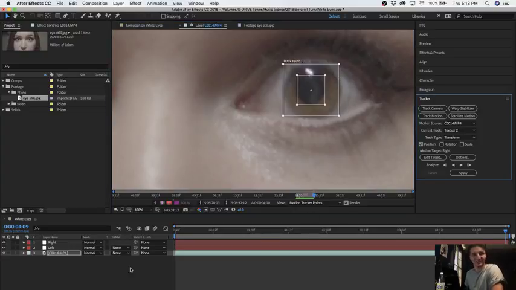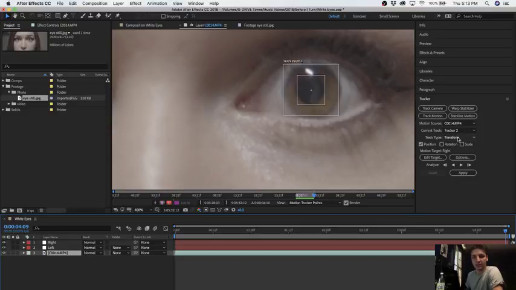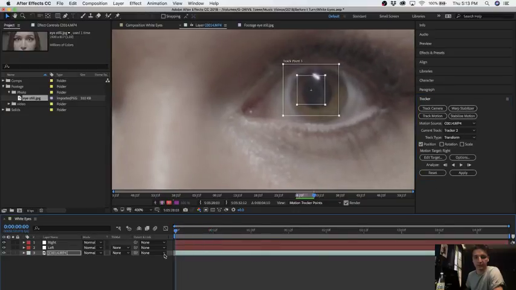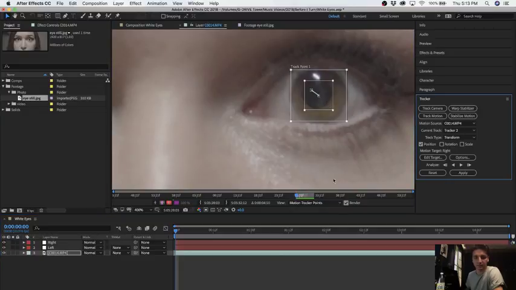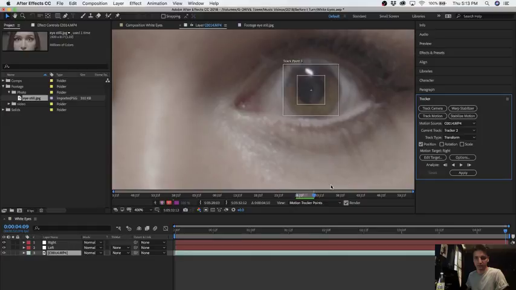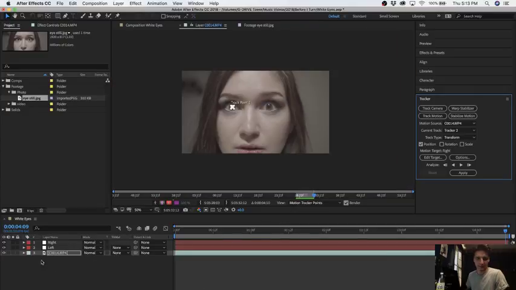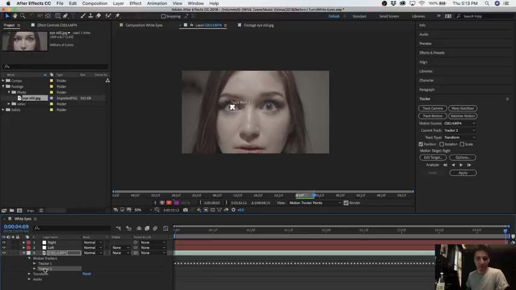All right, same thing here. We're going to analyze. Hit analyze forward. Oh, you know what? You got to bring it to the beginning. That's my bad. Ah, shoot. Hold on. All right, it's all messed up because I messed up. So I'm gonna delete this tracker too.